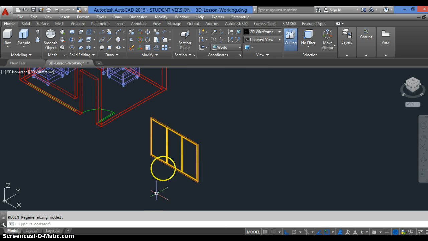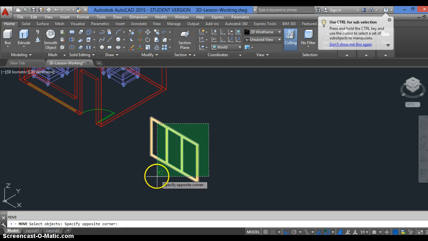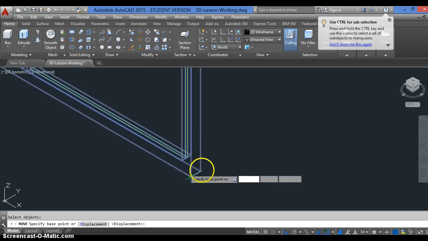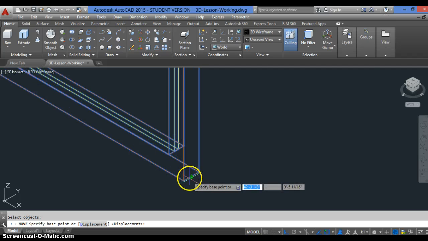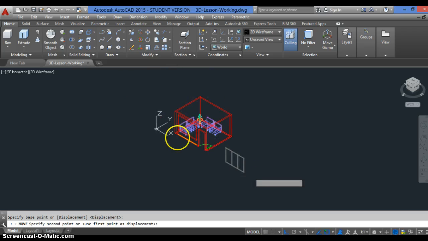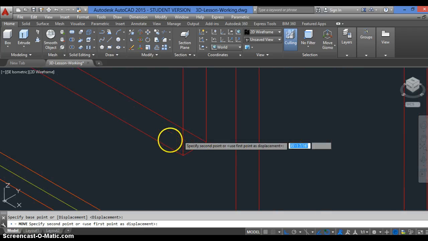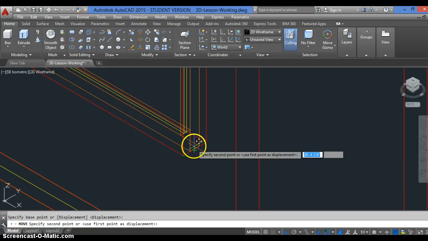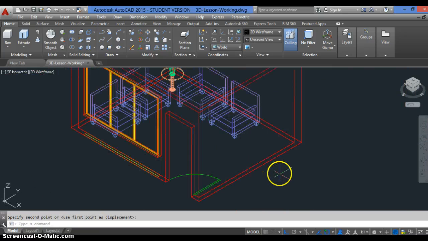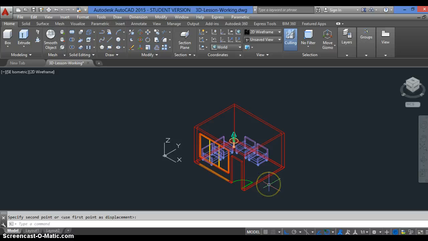until we assign material. So we're going to move all of this by its midpoint to the midpoint of our window opening. Right there. Okay.